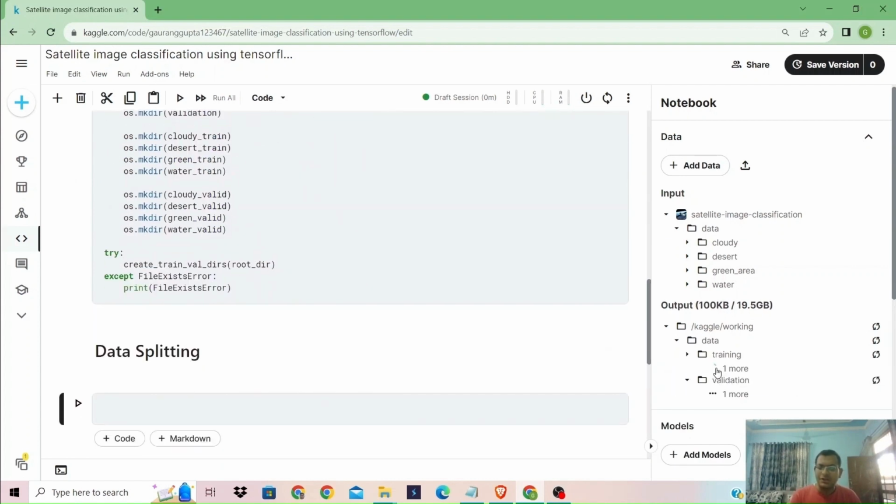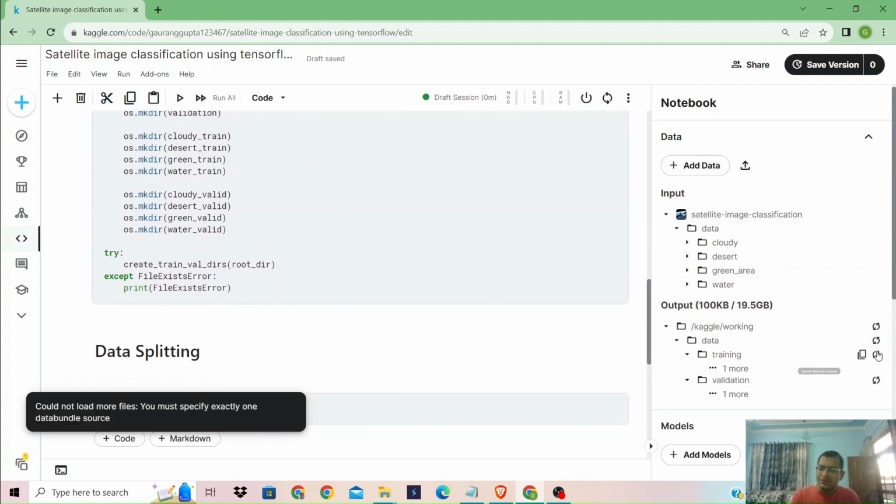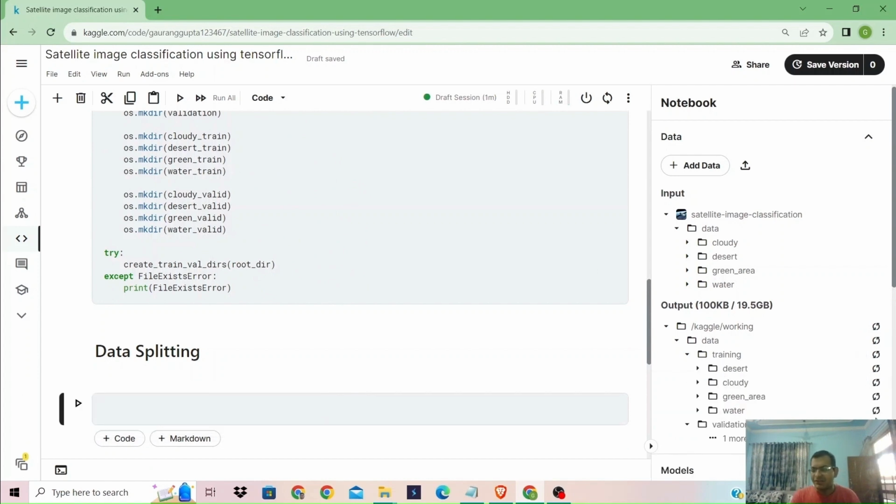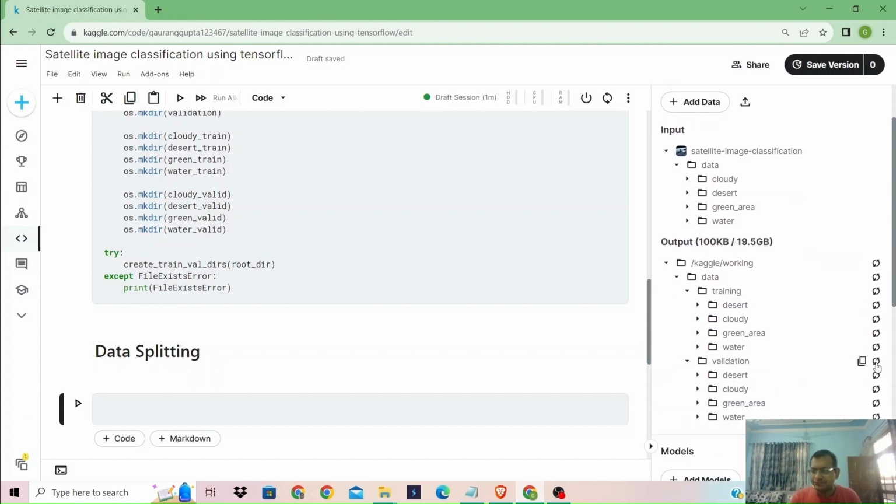So now our code is completely executed. Now you can see we have all the directories in place. If this might not load, just refresh it sometimes, because it might take some time depending on your system and your internet connection. So you can see we have 4 directories in training, and the same 4 directories we have in validation.